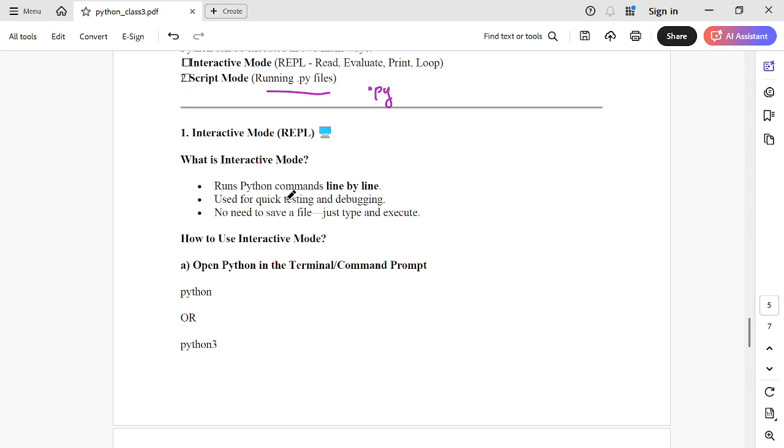It runs Python commands or instructions line by line. This type of shell mode is used for quick testing and debugging. Here there is no need for files, just type and execute the commands then and there. That is known as shell mode. So how to use interactive mode?